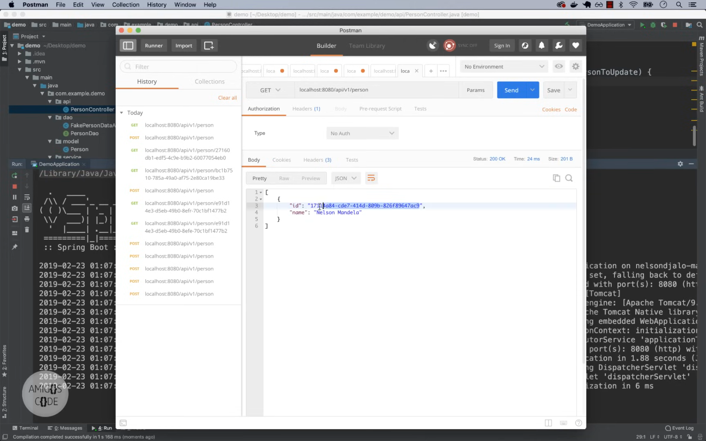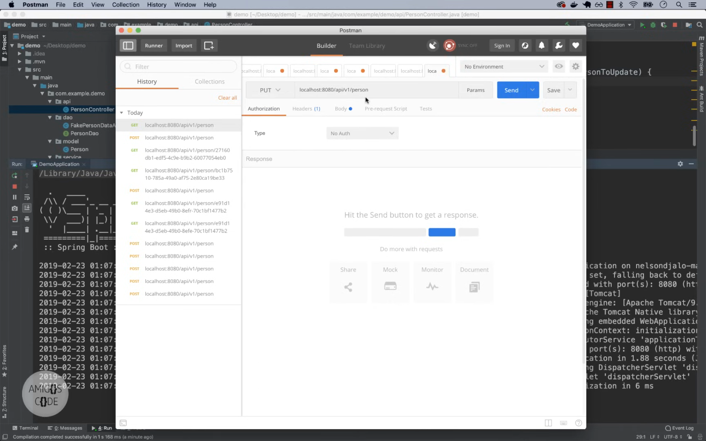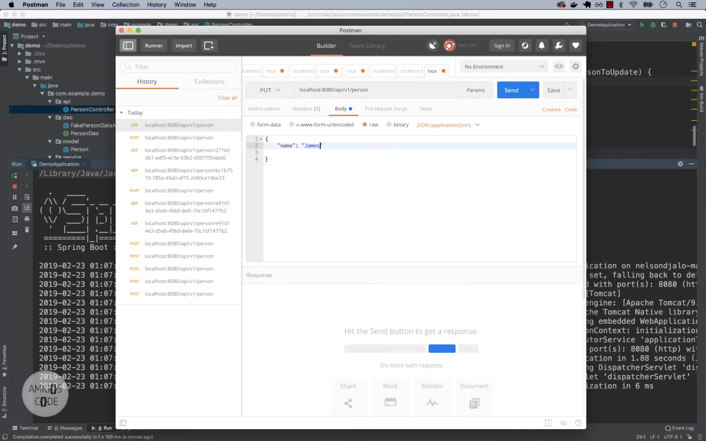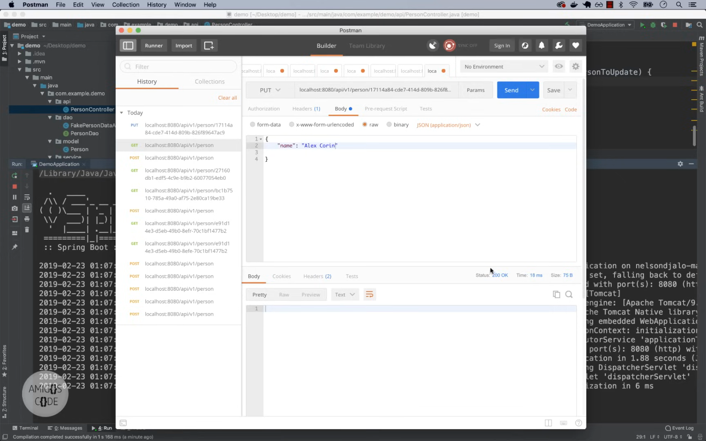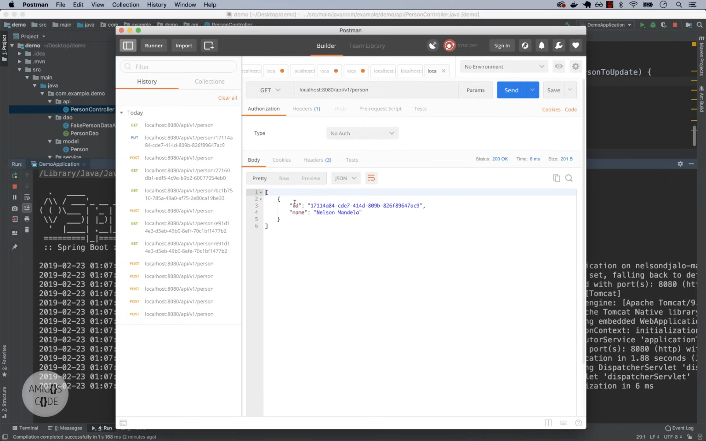So let's change Nelson's name to something else. Go ahead and create a new request. Change this to a PUT, and the body. Instead of Nelson Mandela, let's say this is Alex and then Corin, right? And now let's pass Nelson Mandela's ID right here, and basically we're just changing his name. If I send, you can see that the request did work. And now if I get everyone from our database, with a GET request and send, you can see that that didn't work.